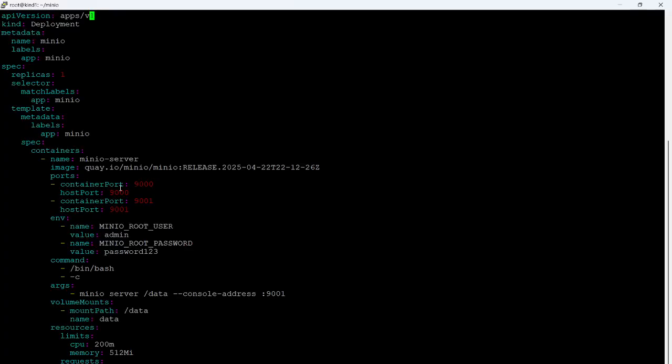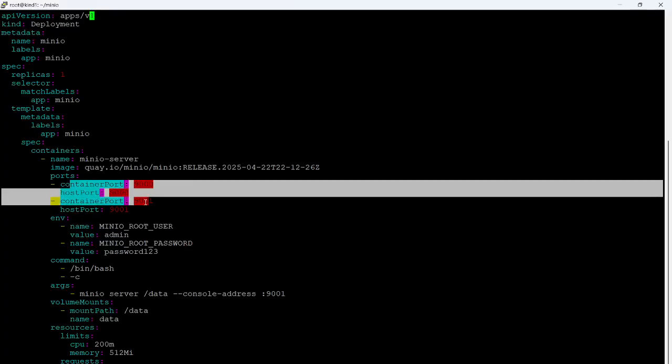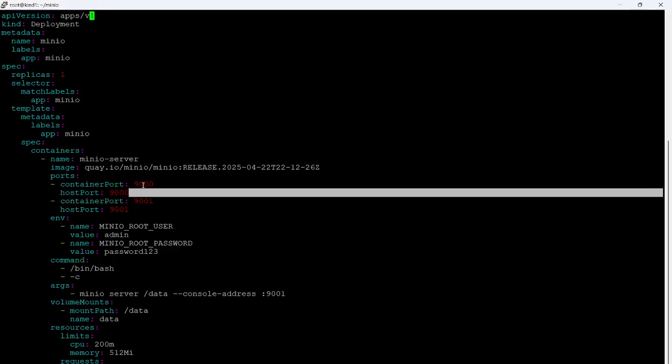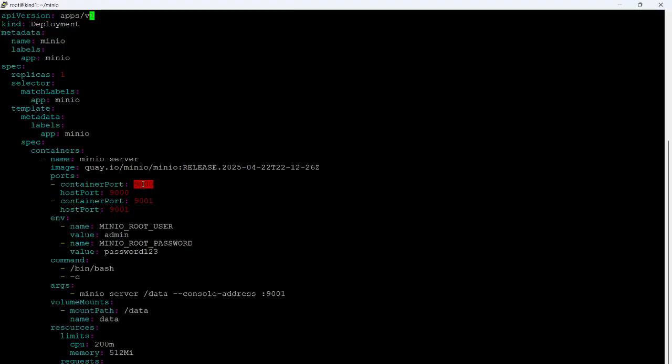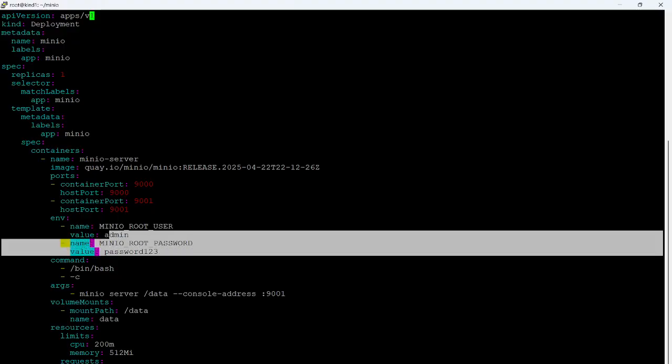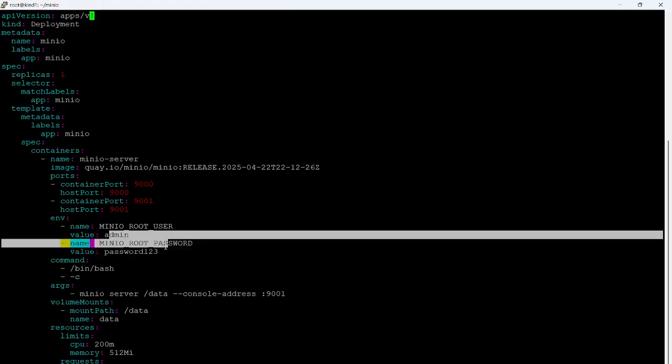Here I can show you this deployment. The most important thing is the container port. We are going to access port 9000. Basically, Loki is forwarding the logs to this MinIO object storage. We can use this admin username and password when logging in.